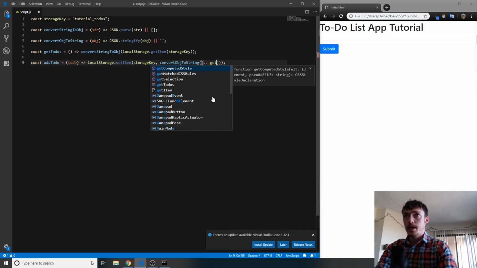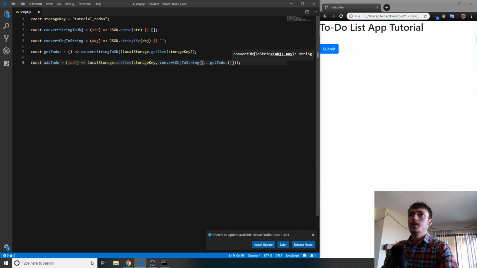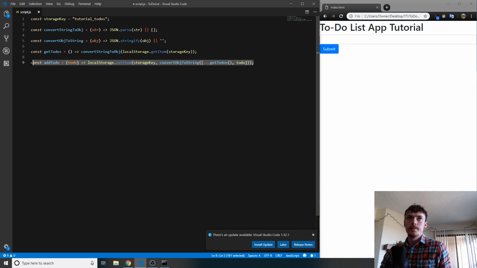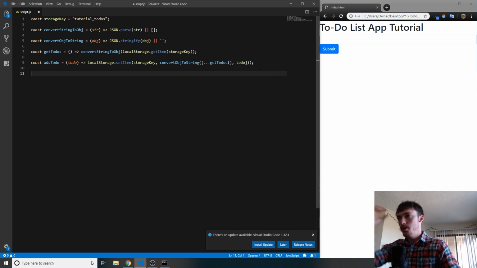So let's say getTodos. So now, so far, this array contains the list, spread the array, of all the to-dos we already have stored. But we also want to add the to-do. And using the spread operator, that's really easy. And now we have our addTodo function. But what else do we want to do with this app? We also want to delete to-dos. So let's add deleteTodo. Let's give it an argument called todo.